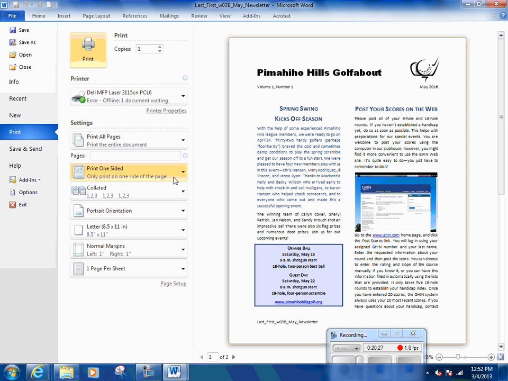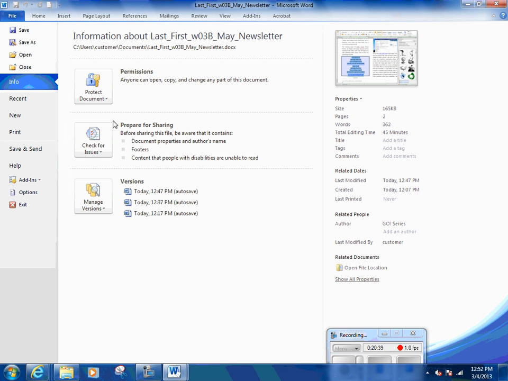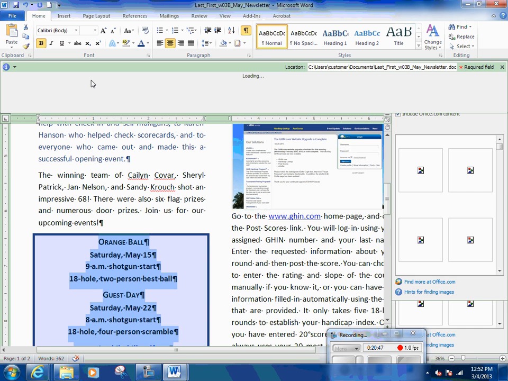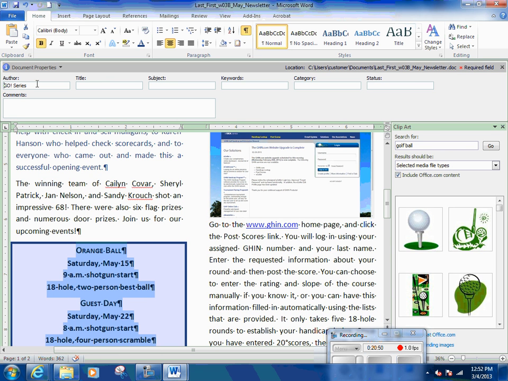Okay. And we can add document properties. Go into our backstage view here, Info, and we'll come over to our properties. Okay, and in here, when it comes up, you can change the author to your name, and the subject to BTA, and that's it.